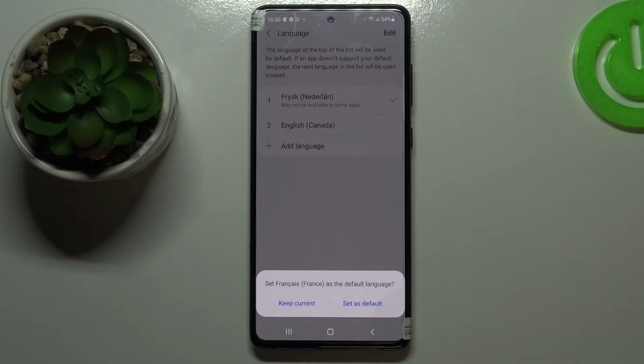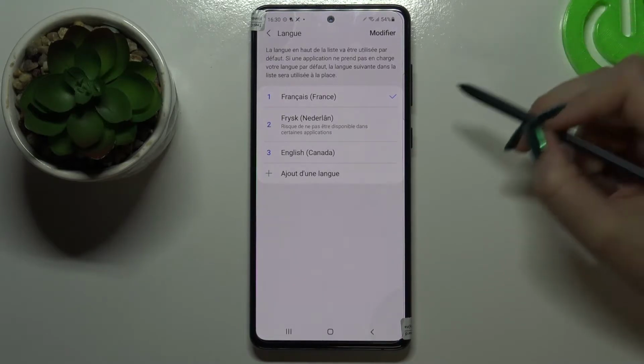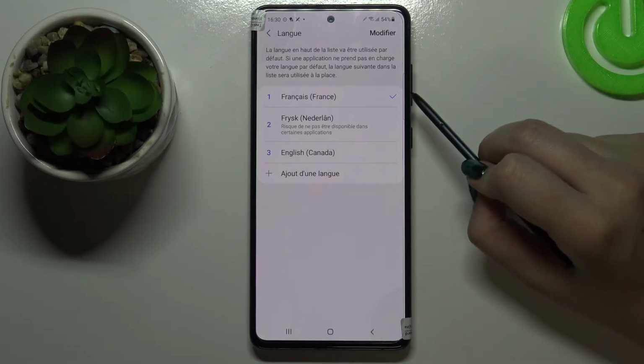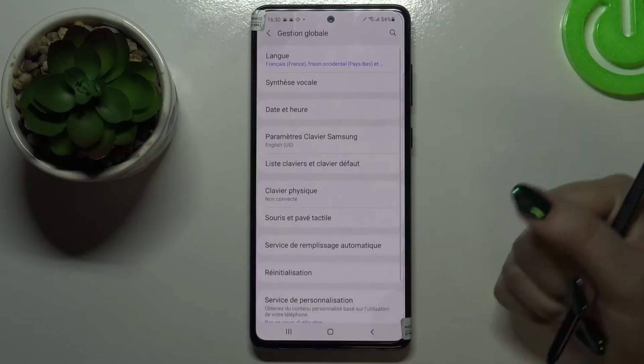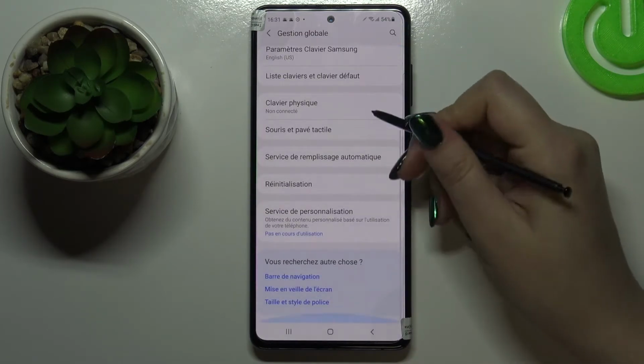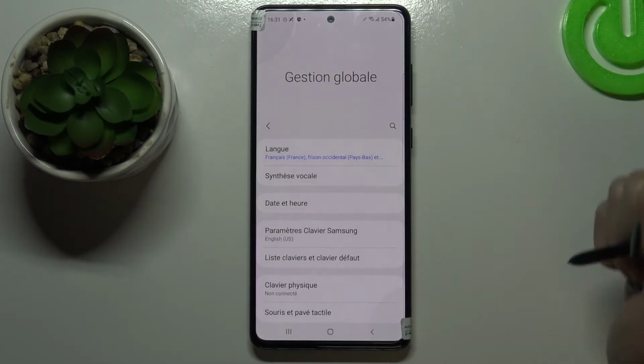Okay, so the same situation, your device will ask you if you want to set the French as a default, so obviously I will set it, and as you can see, it immediately appears on the very top of the list, and the whole system, the whole menu from now on will be in the chosen language, so in my case French. So now let me get back to the language.